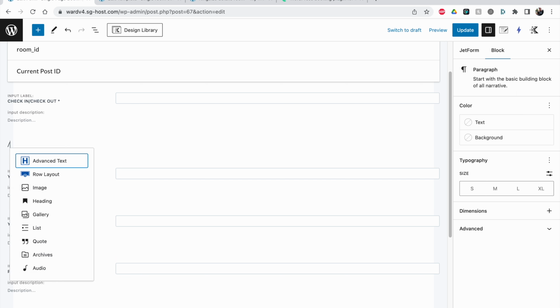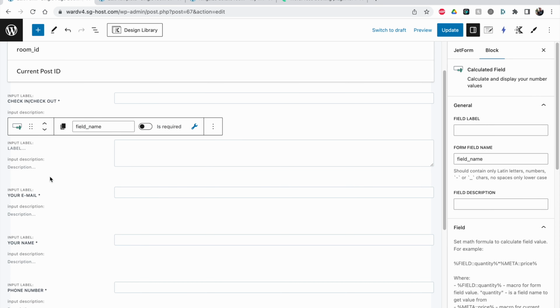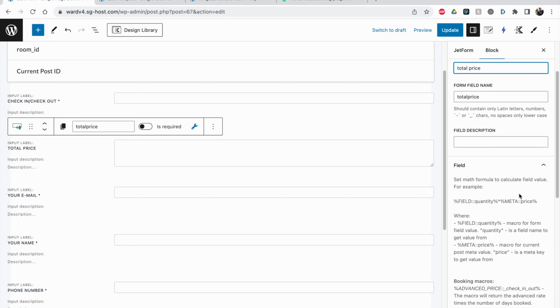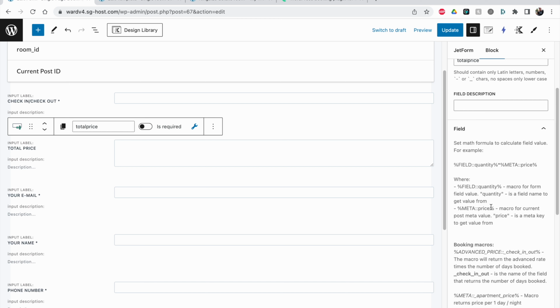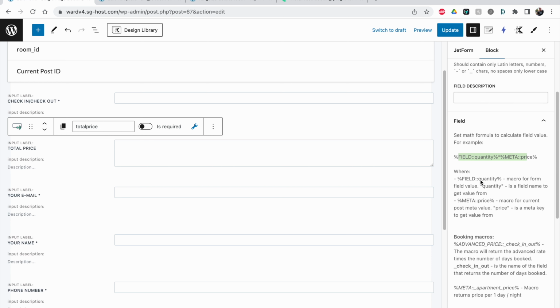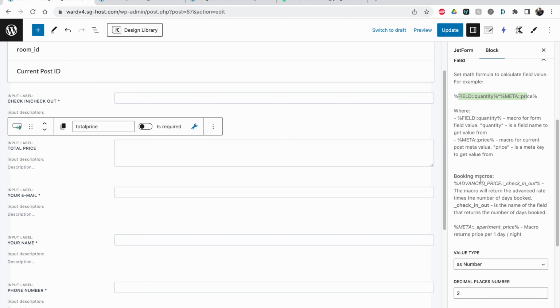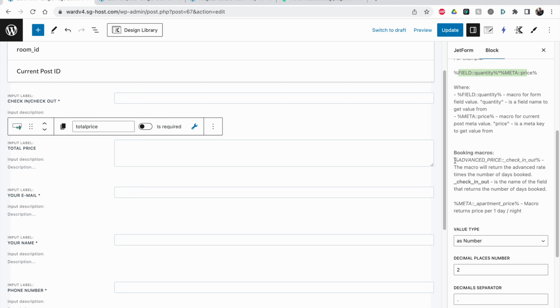We're going to search for the calculated field. Yeah, we're going to call this total price, for example. And we're going to say the same here. This label is total price. And then we have to use these sort of formulas to calculate it. So the thing we are going to use is this advanced price, the first part of this. So we'll return the advanced rate times the number of days booked.